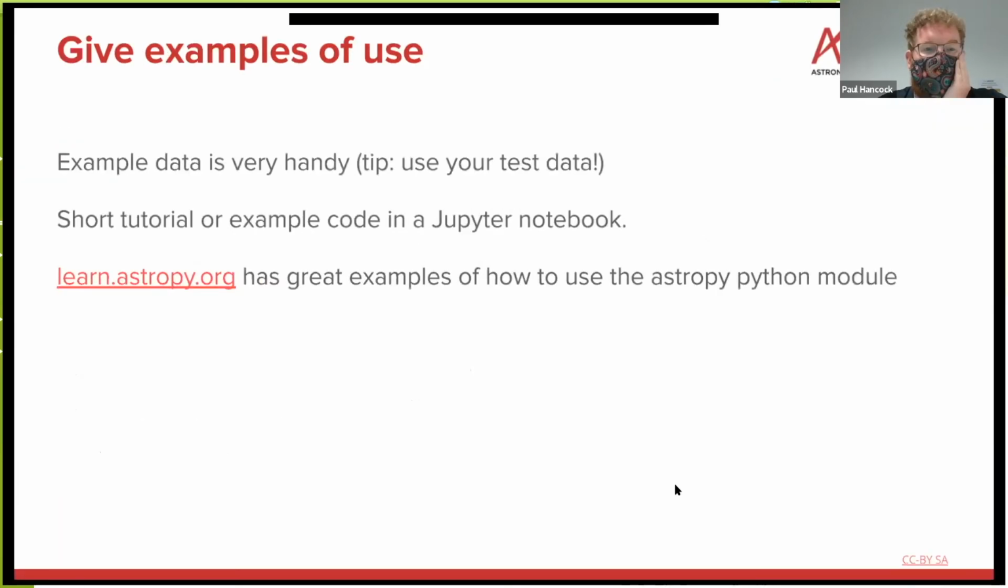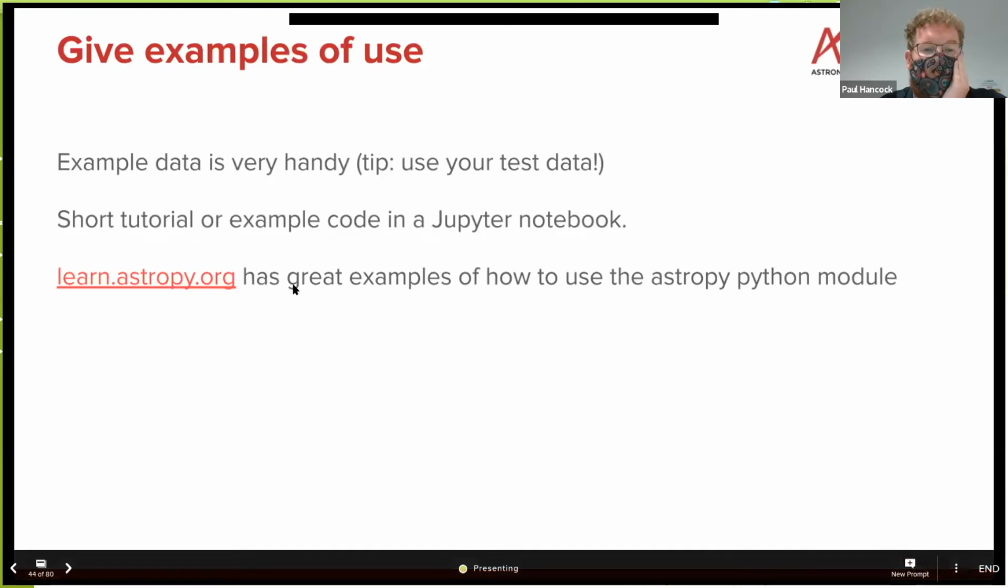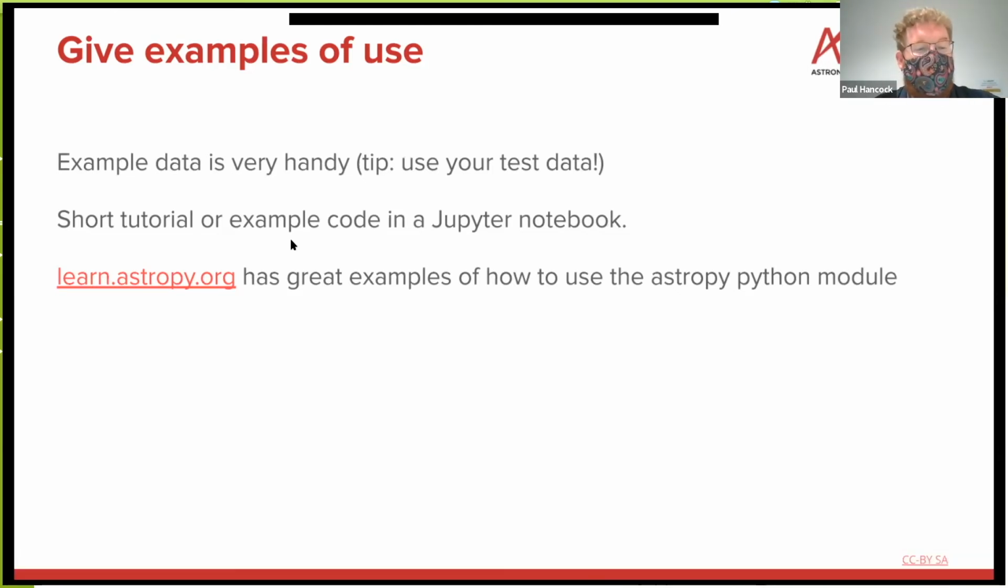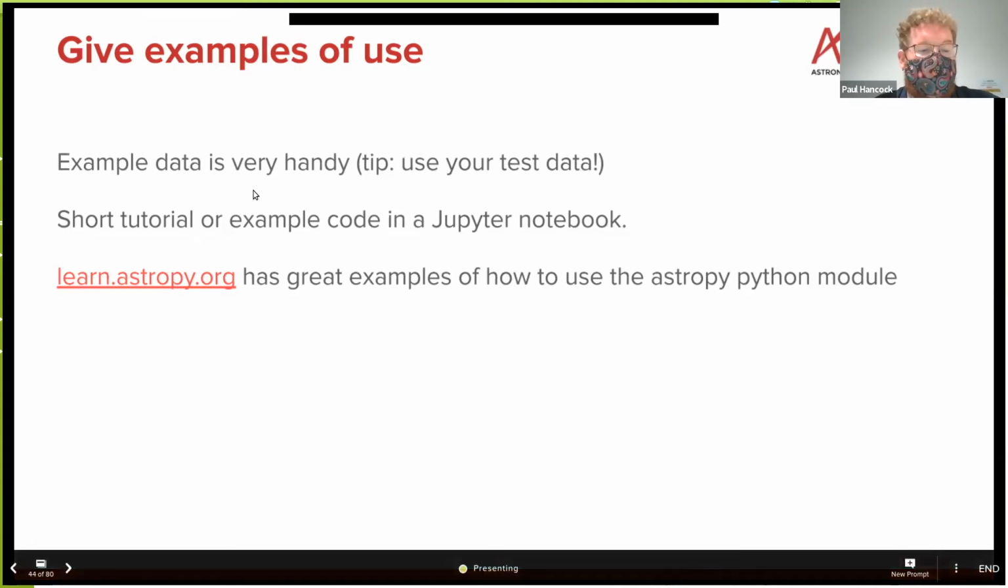If you go to learn.astropy.org, they have a great example of how to use the AstroPy Python module. They present this as a bunch of tutorials, some of which are Jupyter notebooks that allow you to just download them and use them directly. So this is a really good way of both documenting your code, but also getting people in the front door, over that barrier to entry, so that they can start using your code.